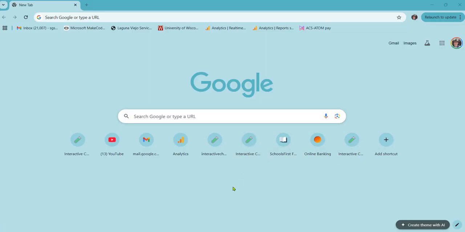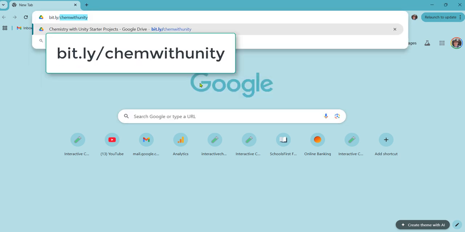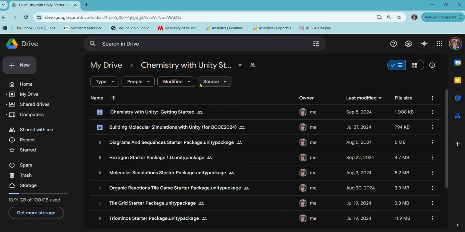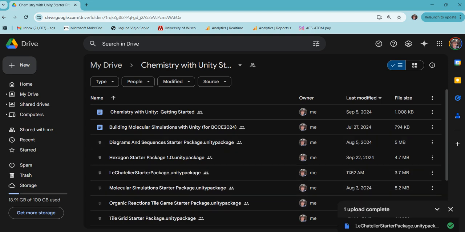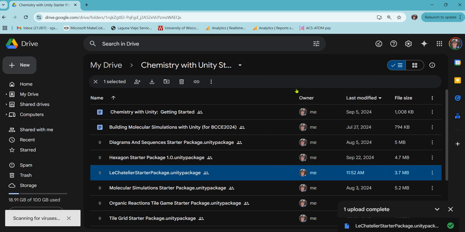To start, you need to get the starter package from a Google Drive. The easiest way is bit.ly/chem with Unity. That'll take you to this Google Drive. And for this project, you want this one, the Chatelier starter package. You want to download that. Download it to a place where it's easy for you to find.